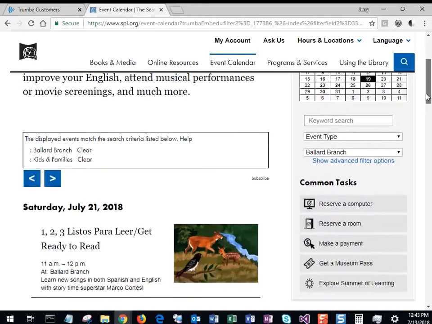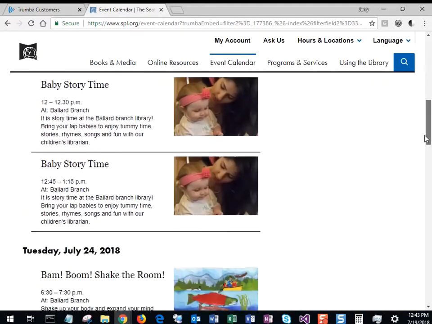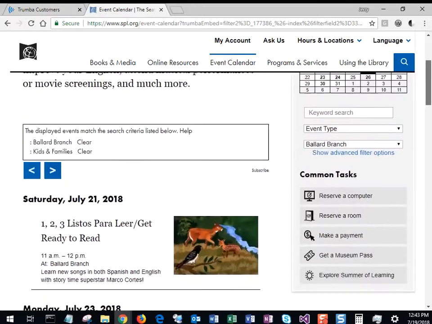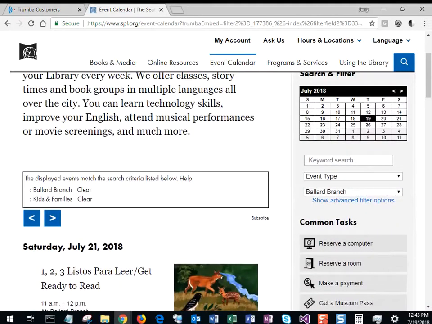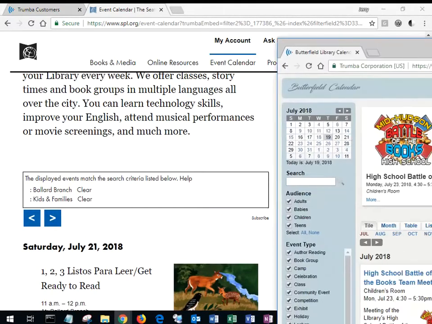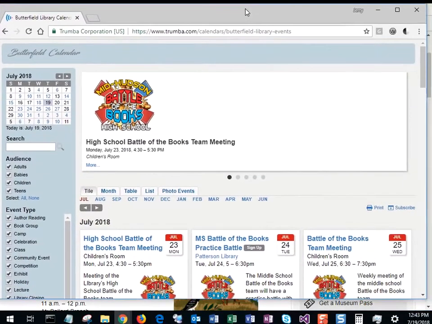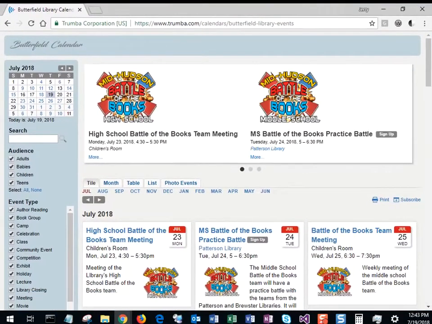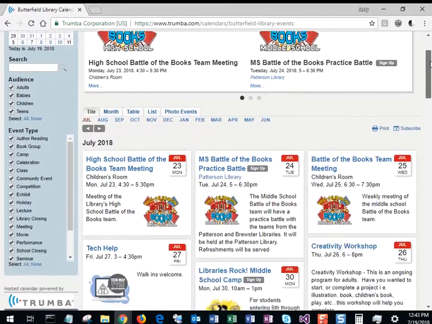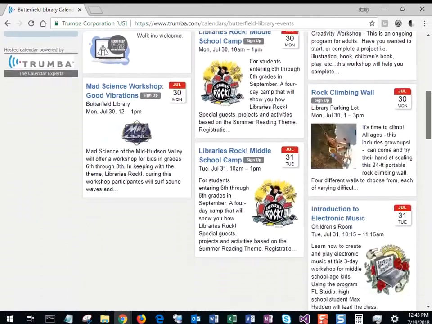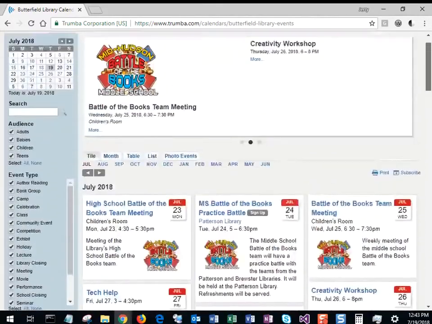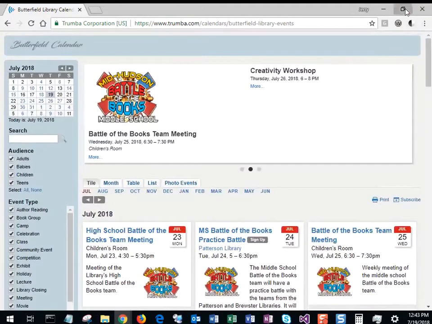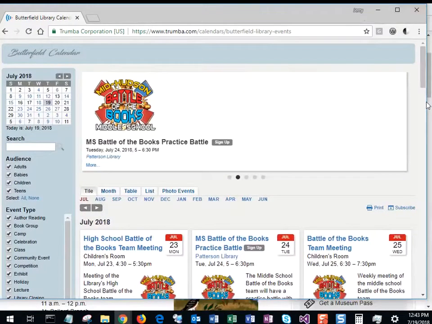Like the University of Washington calendar, the individual branches share the same layout and style of the main calendar, such as with the size and placement of the event images. The Butterfield Library uses Trumba's hosted view on the Trumba.com domain for its live customer-facing calendar. And it makes great use of Trumba's tile calendar view, one of our most popular layouts.